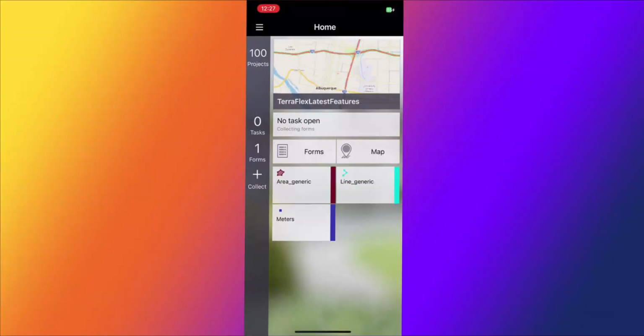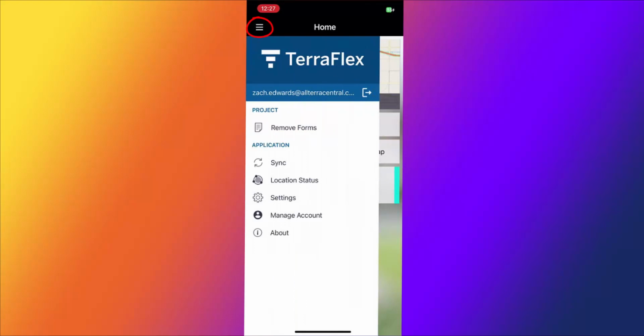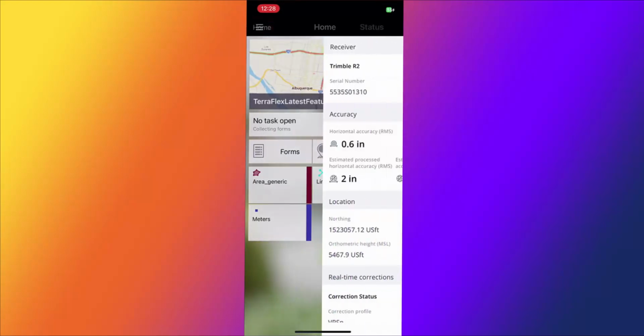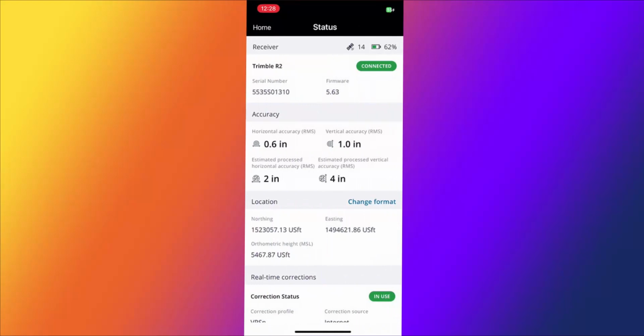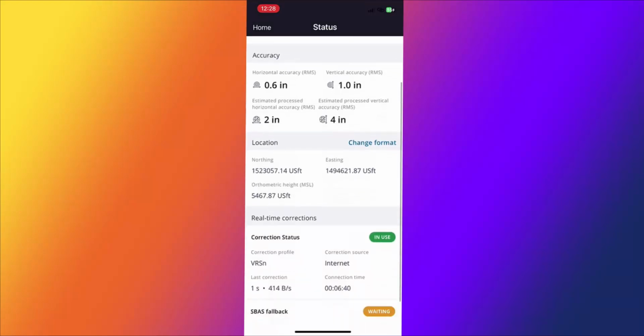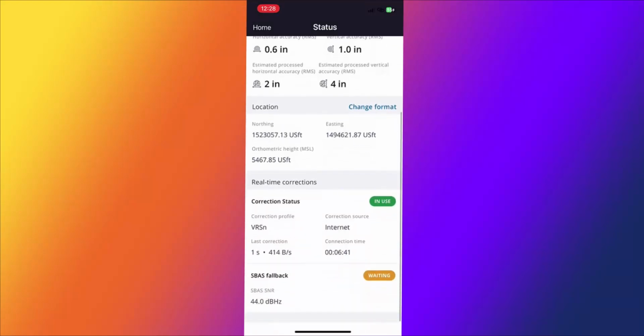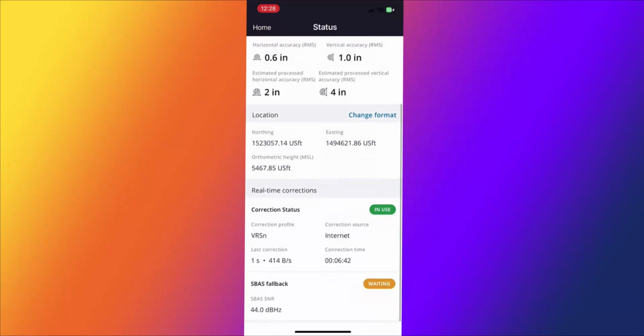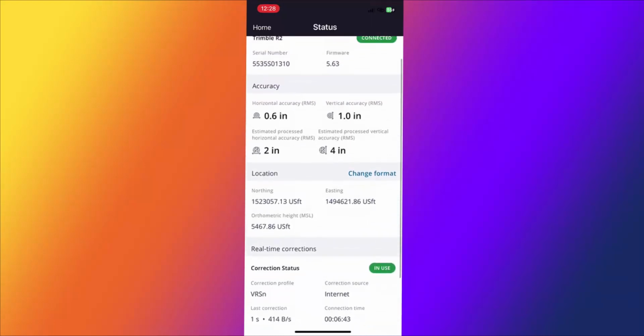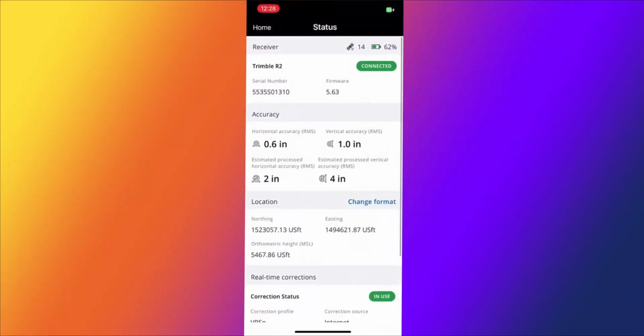Now let's do a live demonstration of the TerraFlex application. Here we have the home screen. We're going to hit the three lines in the top left and go to location status to see those updates. Here you'll see that there's 14 satellites tracked. We're using a Trimble R2. You can see the firmware there as well as the R2 serial number. We've got our horizontal vertical accuracy live using VRS, as well as our post-process accuracy, because this is TerraFlex Premium.